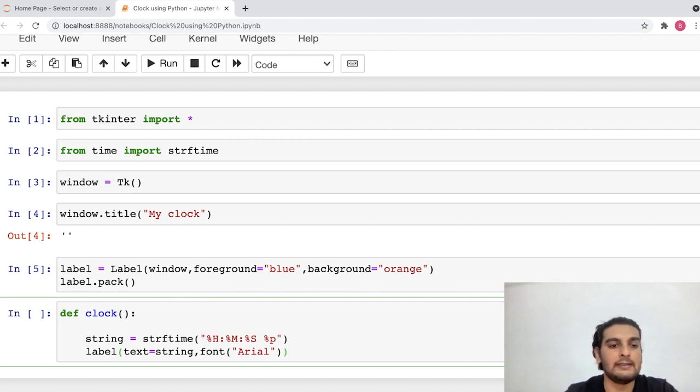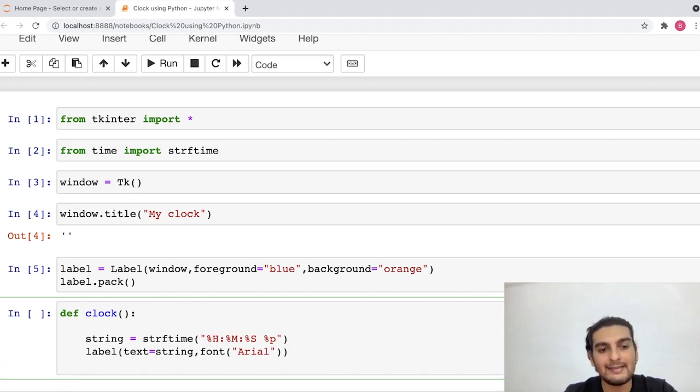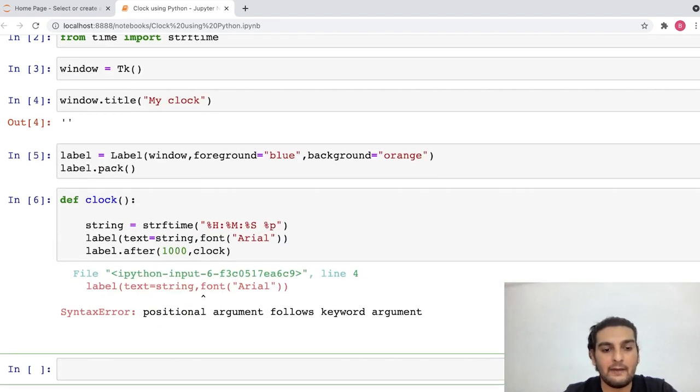Now that this is set, since I'd have to update this text, here I'll have label dot after, and I'd want to update this text after every 1000 milliseconds, which would basically mean I am updating this after every second. And the text is coming from clock. So here what we are doing is basically updating this, and the same we are putting up in the label. Now I have created this.